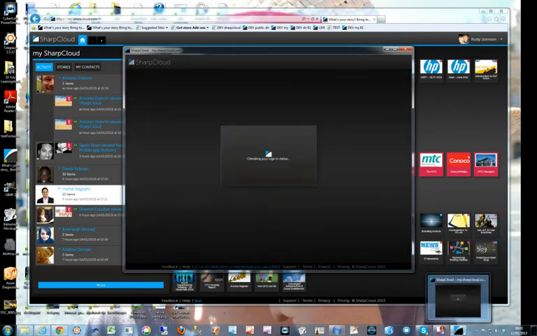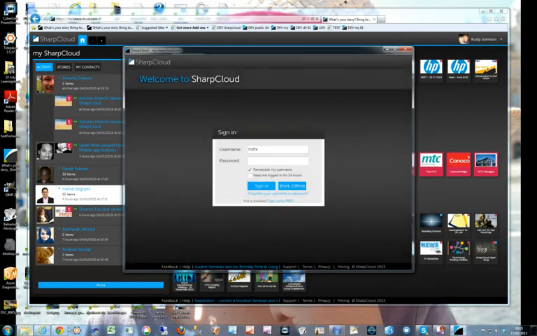I can just run that program. I can drag it onto my desktop or do whatever I want with it, but that's the way I do it. And obviously I could log in and use SharpCloud in the normal way. It's quite nice having it in this version. It means it's completely browser independent, and it actually runs a bit quicker.